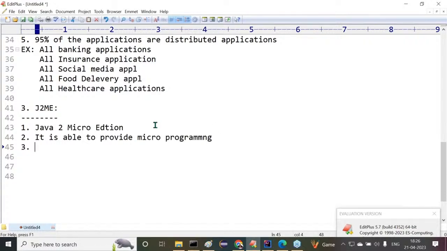By using J2SE, we are able to prepare standalone applications. By using J2EE, we are able to prepare enterprise applications. Similarly, by using J2ME, what type of applications are we able to prepare? Mobile based applications. Simply speaking, mobile applications. Are all of you getting it or not?